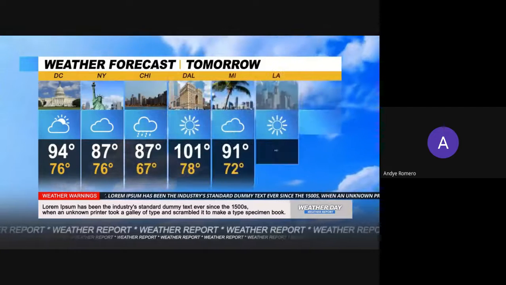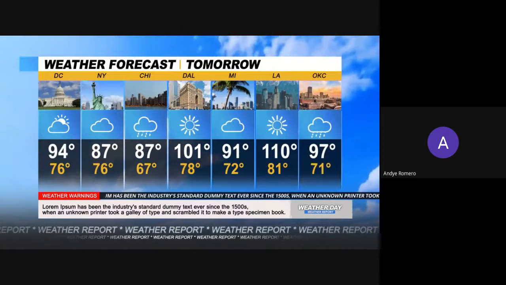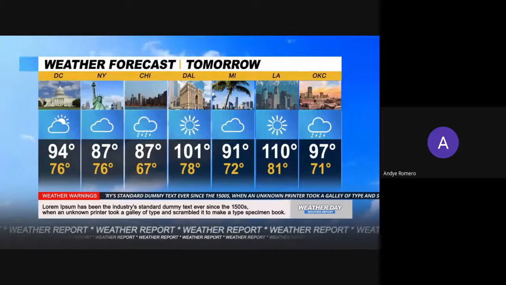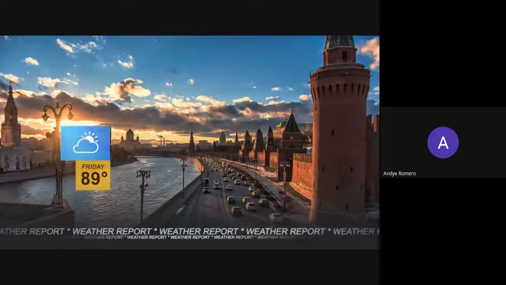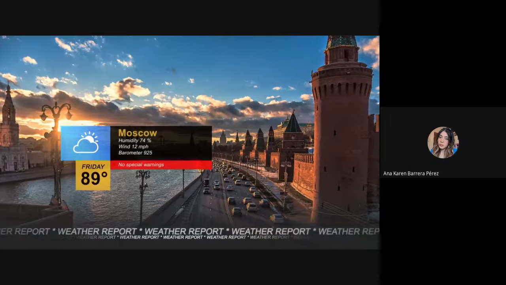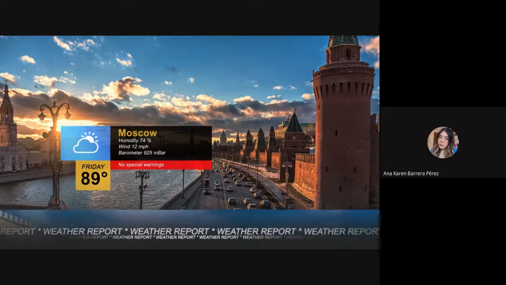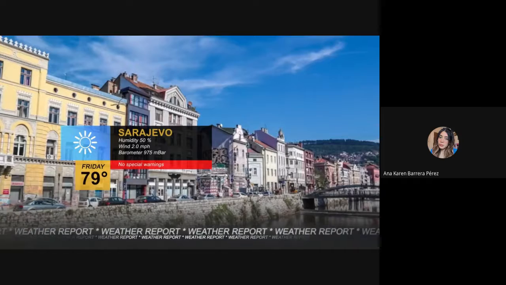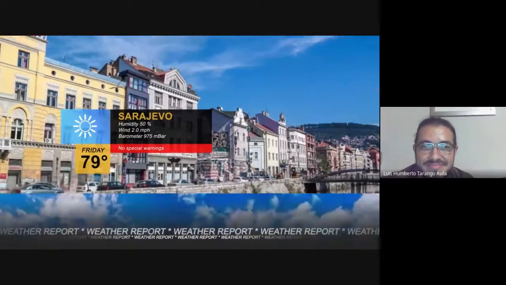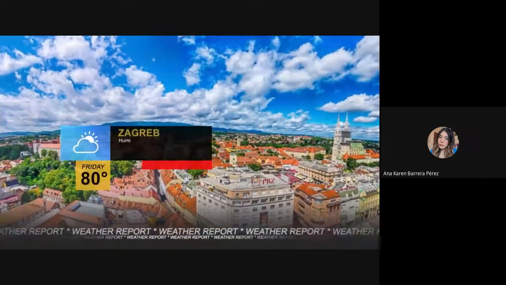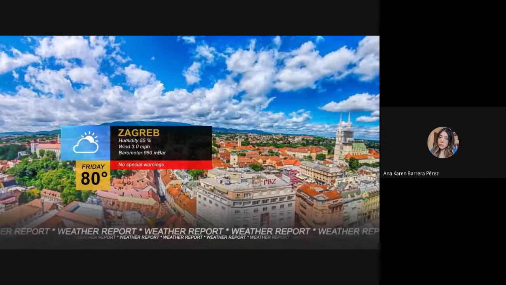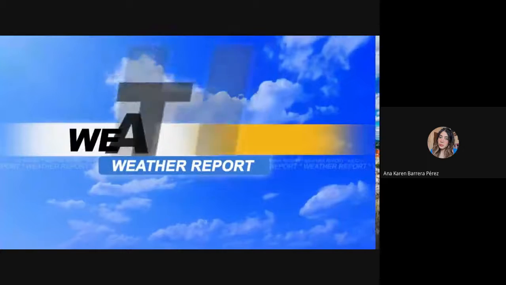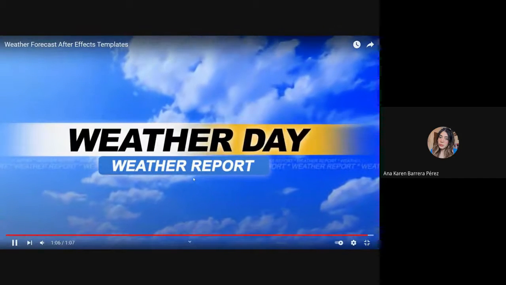Now we have the weather of these cities of the United States. As you can see, Chicago will have a rainy day, so prepare your umbrella. On the other hand, in LA, we will have a sunny day, so you will have a great day. We're going to continue with Moscow. We have 89 degrees, and then we follow with 79 degrees with a humidity of 50%. And finally, we have Zagreb, with a humidity of 25% and no special warning. So thank you so much for watching, and let's continue with the score report.